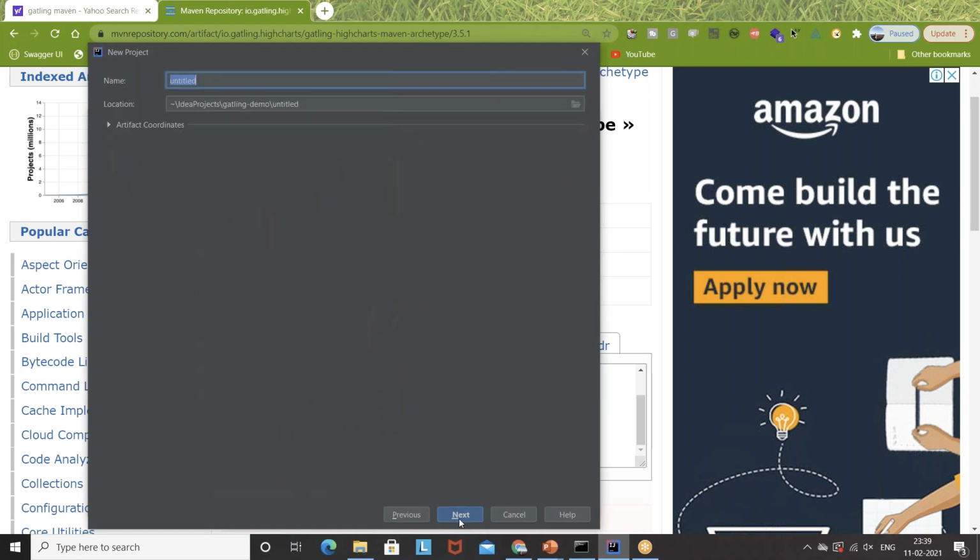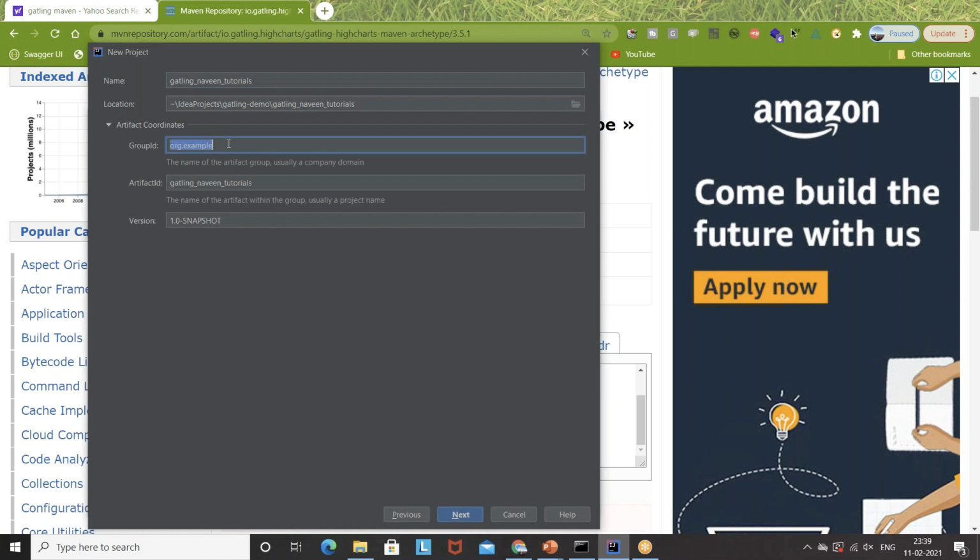and then click on next, and then you give your project name. So let's see, I'm giving the project name as Gatling_Naveen_tutorials. Whatever the name you want to give, you can give that. Where exactly you want to save this particular project, generally IDEA projects will be given anywhere in your C drive or D drive. So let it be like that, don't change anything. Open this artifact coordinate. If you really want to give some group ID, so let's say I really want to give com.gatling-practice, something like this that I have given, and artifact ID, let it be like that, and the version 1.0-SNAPSHOT.